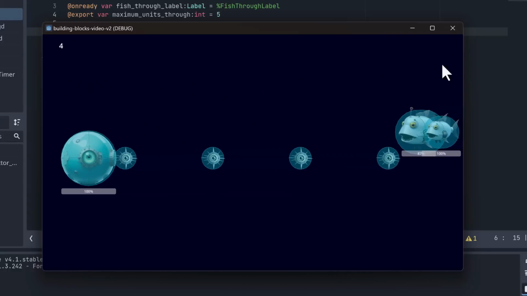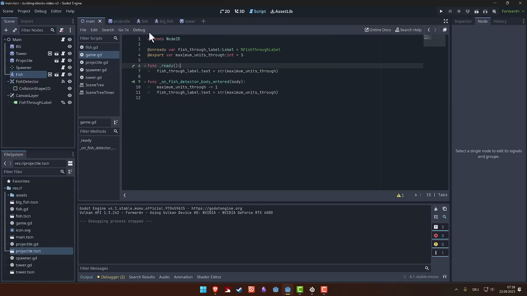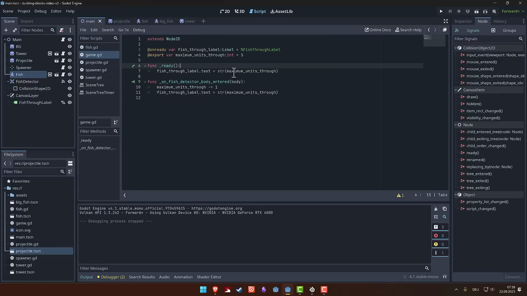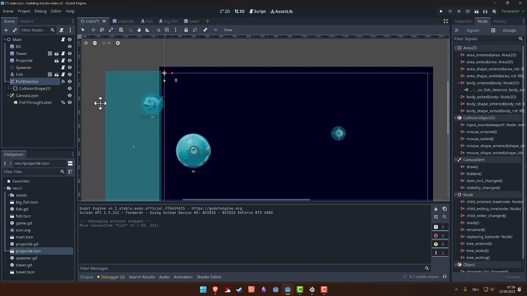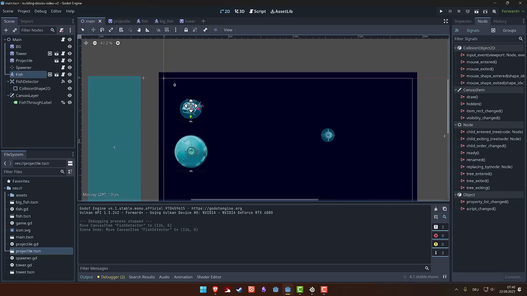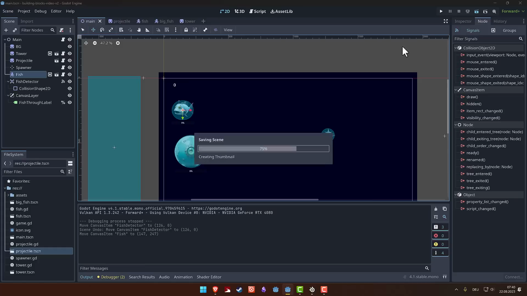And maybe it is also a good idea to move the area a bit to the left, so the fish needs to fully leave the screen before we count it. So let's see. If we move the fish here, then we can move the fish detector here, and it should work out nicely. So let's move the fish back and try it out.